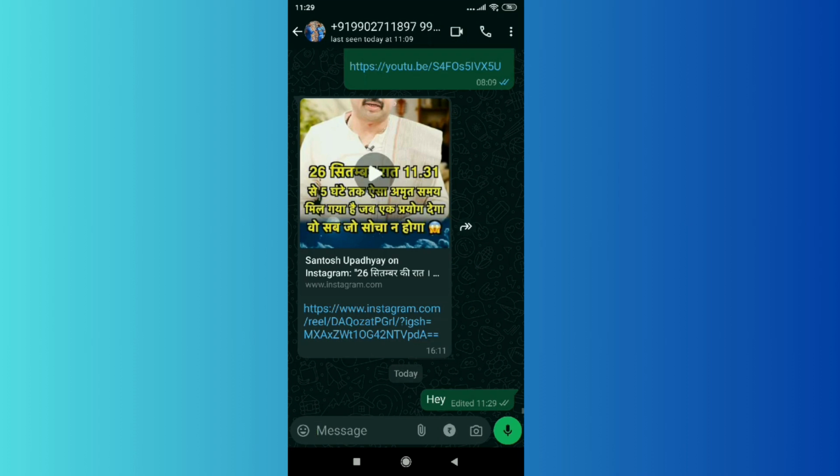In this way, you can edit your WhatsApp messages even after sending them, but only within 15 minutes of initially sending the message.